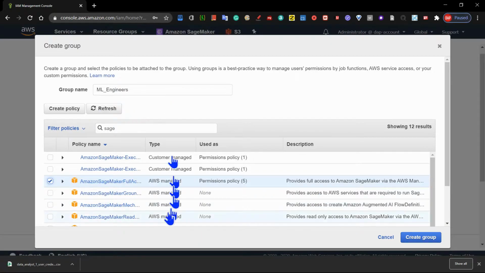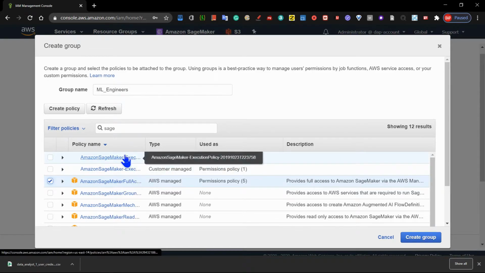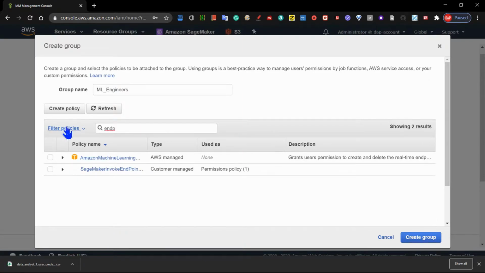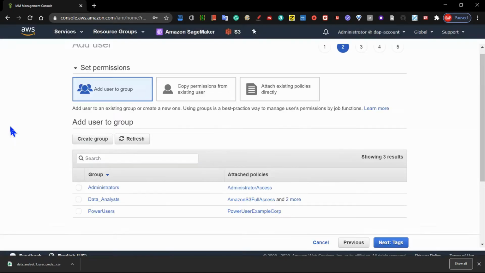So I have given basically the same, and later on I will show you how to change. I have this SageMaker execute policy here. I have one more policy here, and if you see, I have this SageMaker invoke endpoint policy. I will show you later on how we will amend these, but at the moment I would like to keep it as simple as possible.